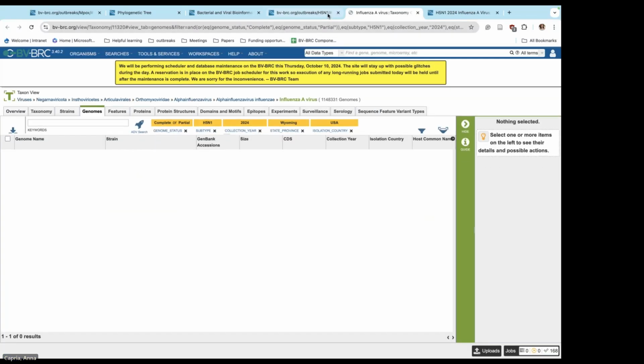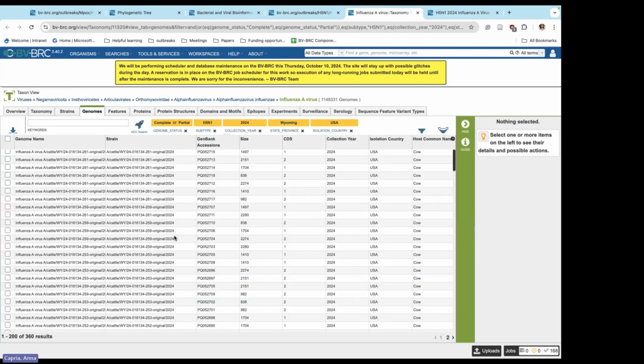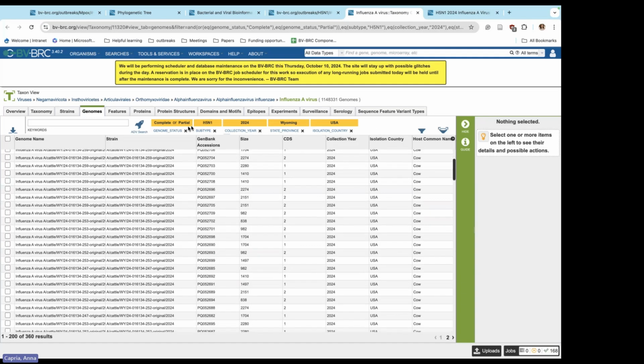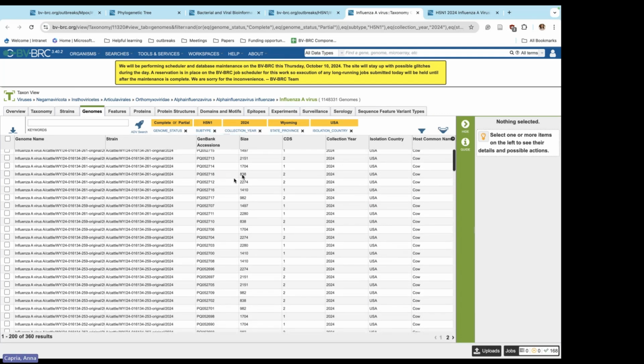So here we clicked on Wyoming having cattle, and then that will pull you to those H5N1 2024 Wyoming samples. So then you can do something with that data set, and you can get to this through the data searching process that we talked about last week.